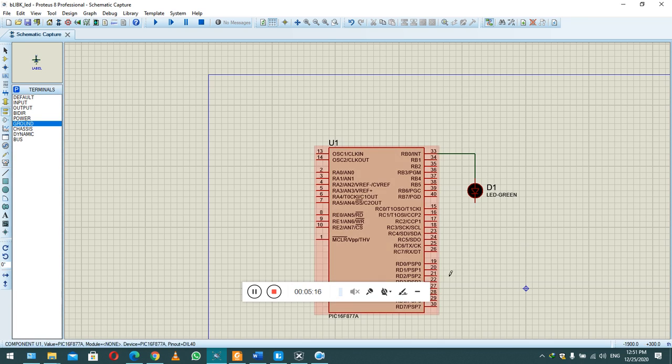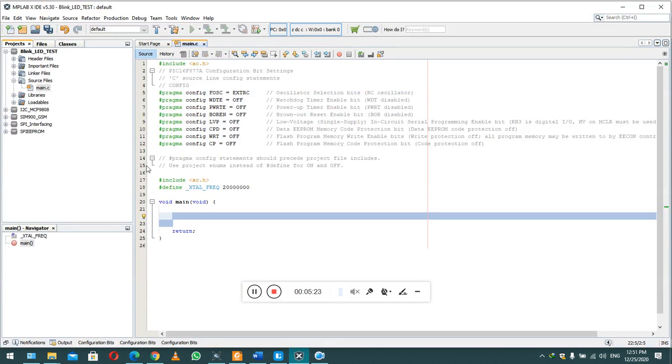Now I'll get a ground from here. I will place ground here. That's it. Now I'll move to the coding section. Okay, here you'll type TRISB.